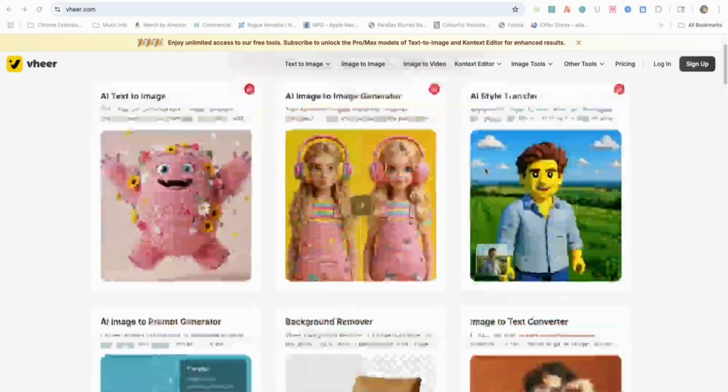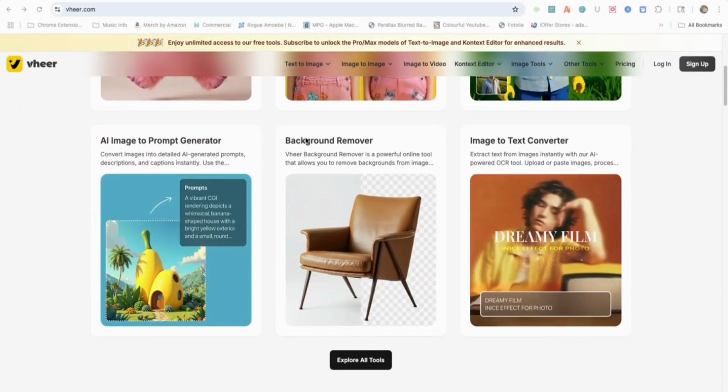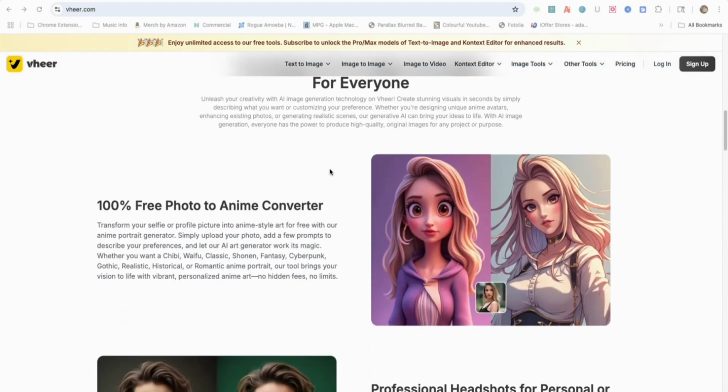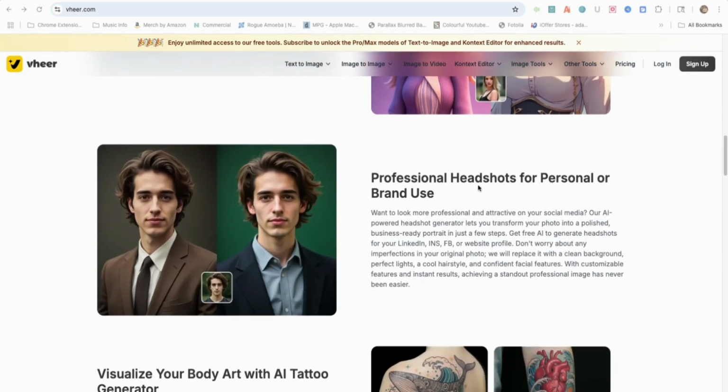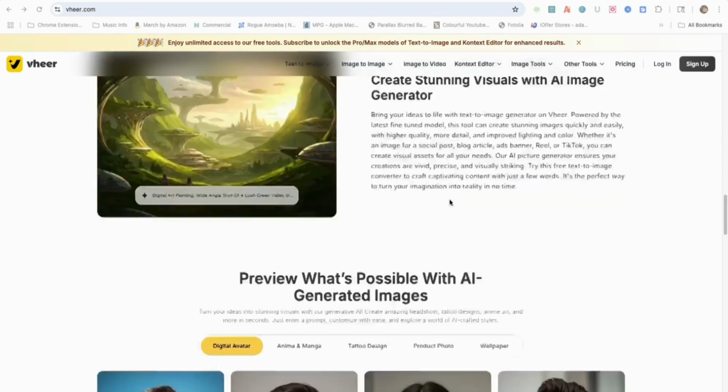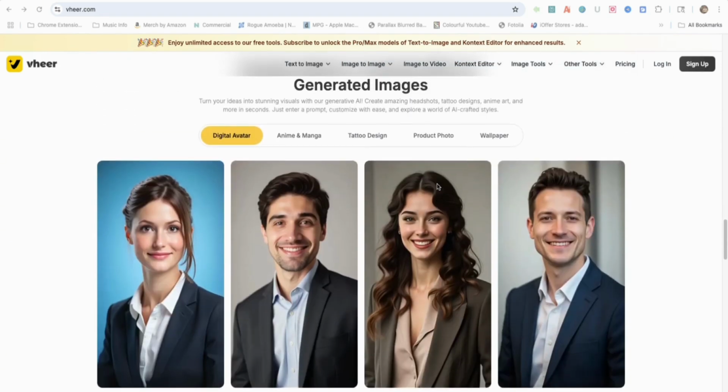The next best free AI tool is Vheer, the free AI image generator and free image to video generator website. Vheer have features such as text to image, image to image, image to prompt, image to text, background remover, photo to anime converter, and digital avatar.